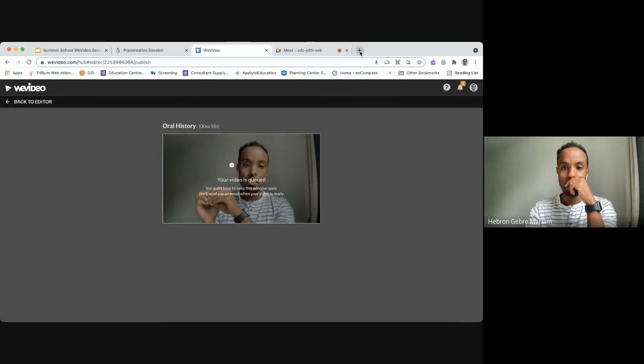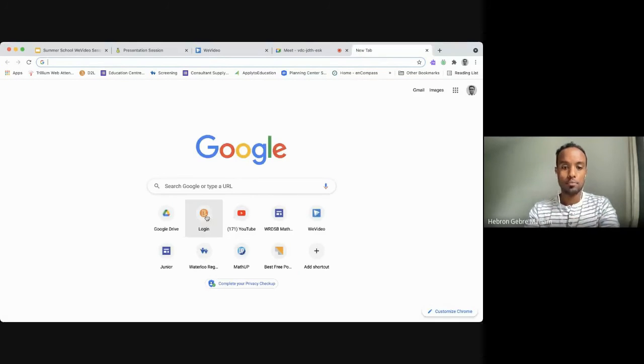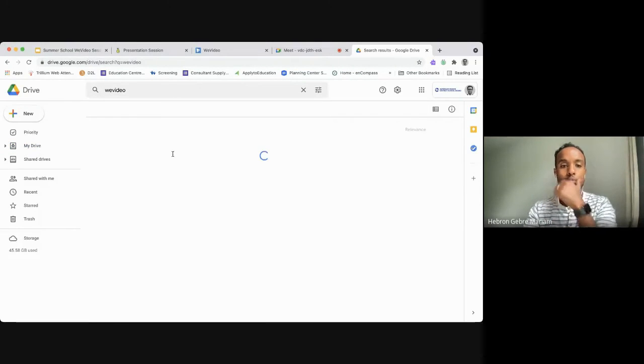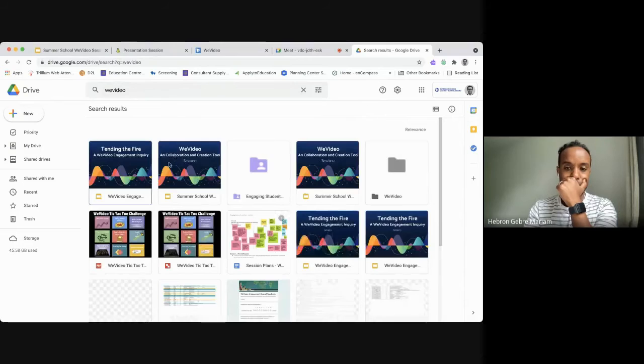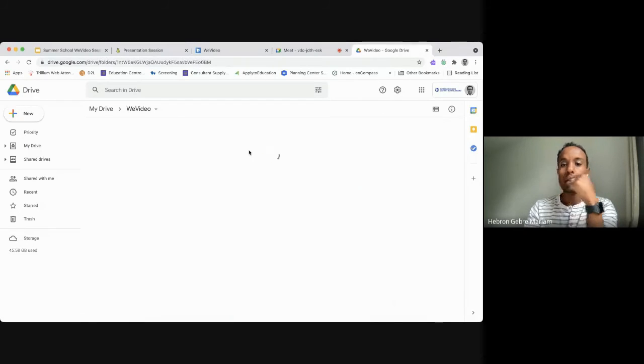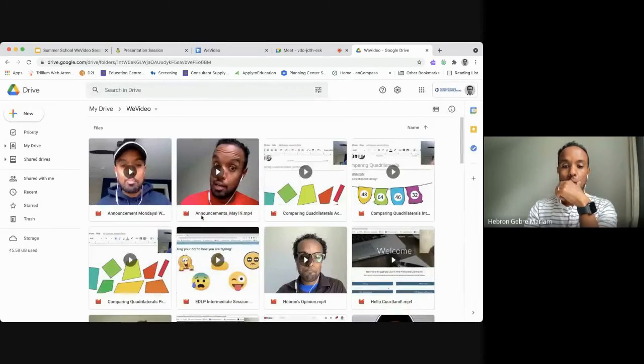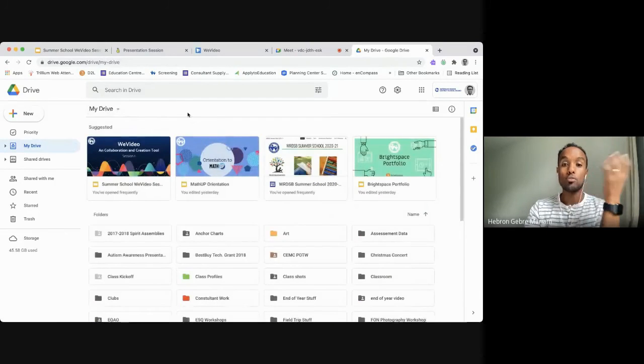And maybe I'll open up my drive to show you that. So in my drive, you will have a WeVideo folder. There it is, yay. So all my exports, everything that I've ever done for WeVideo, will pop into this folder if I export it into my Google Drive. The moment you sign into WeVideo, it creates a little folder, so it'll be in there, and students will have the same thing. The moment they sign into WeVideo, it'll create a little folder and it'll be in there.